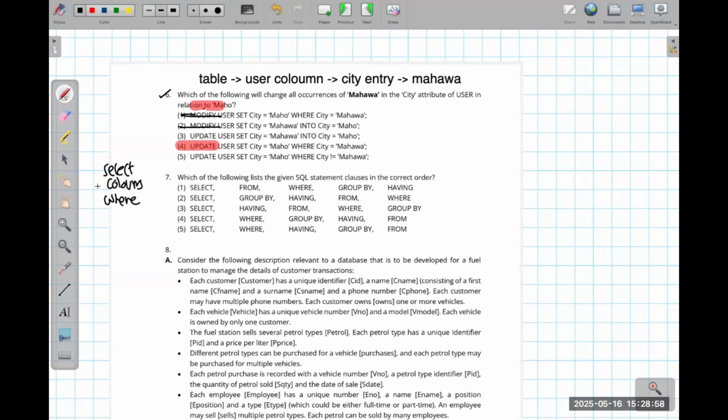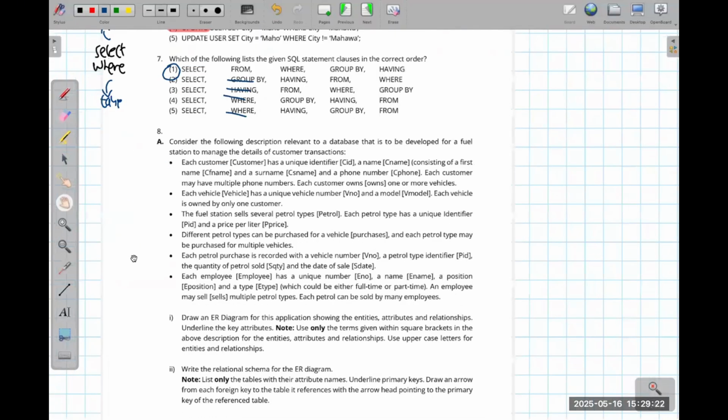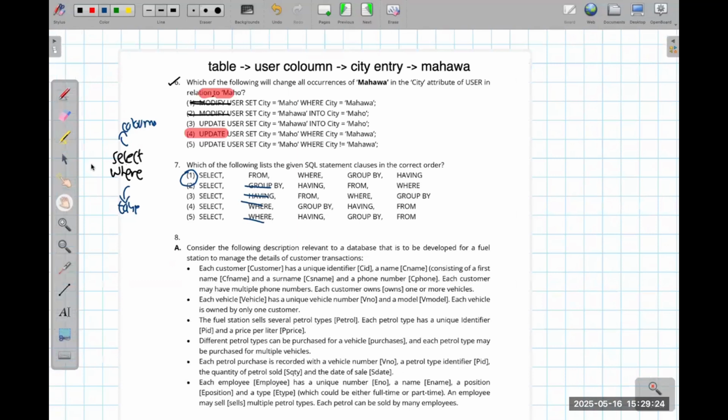Select, from, sorry, select, where. You have to select the columns and then say where. After that, a filter. Select columns, then the column and the table. So select from is the first one. A very easy one. Perfect. Alright, so two questions done. Let's get into the next part.